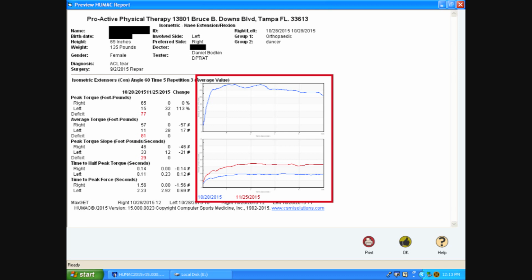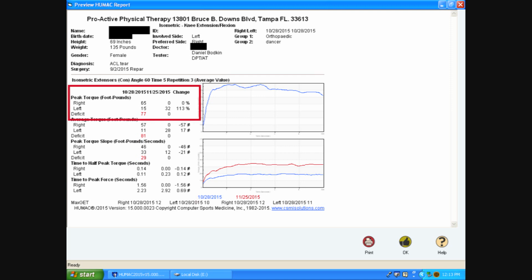For our patient in the video, the first test was performed on October the 28th and the follow-up was November the 25th. Visually, you can see she performed better on the second test. If we go to the peak torque data, you can see how much. On progress reports, you get a value for the first date, the second date, and then the percentage of change. The left quad increased from 15 to 32 foot-pounds at peak torque for an increase of 113%.